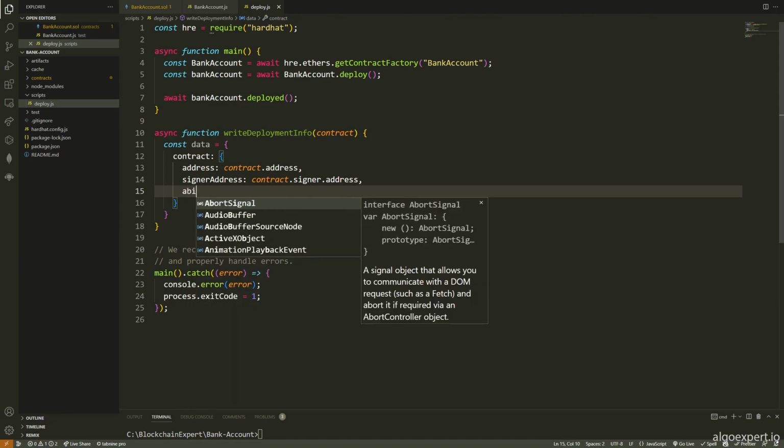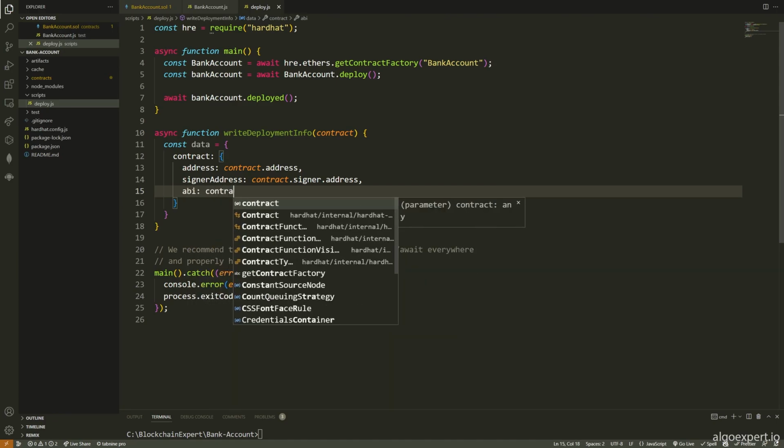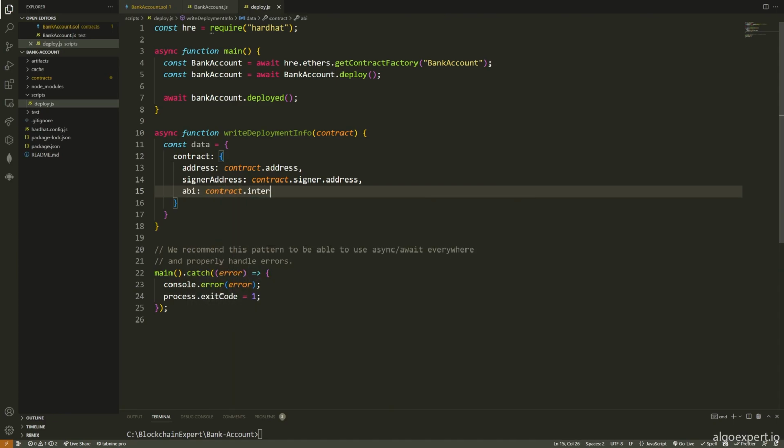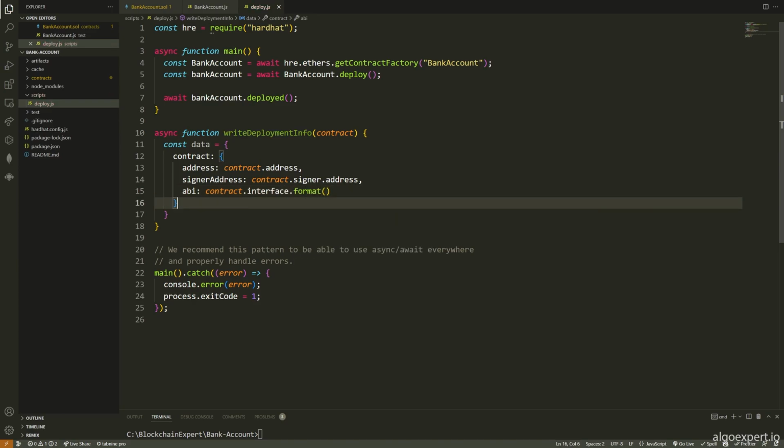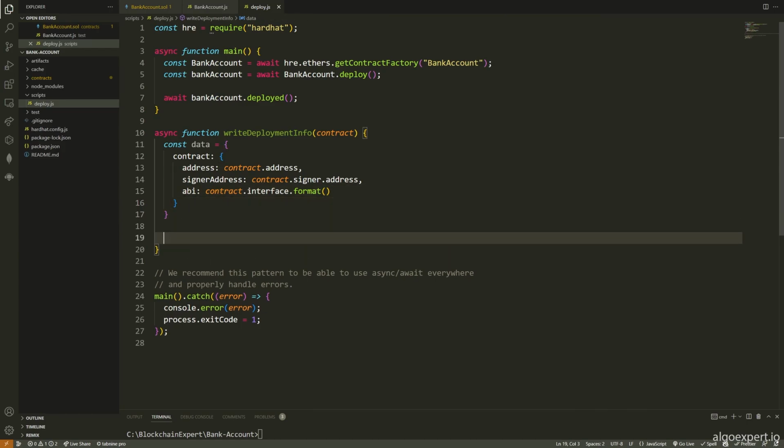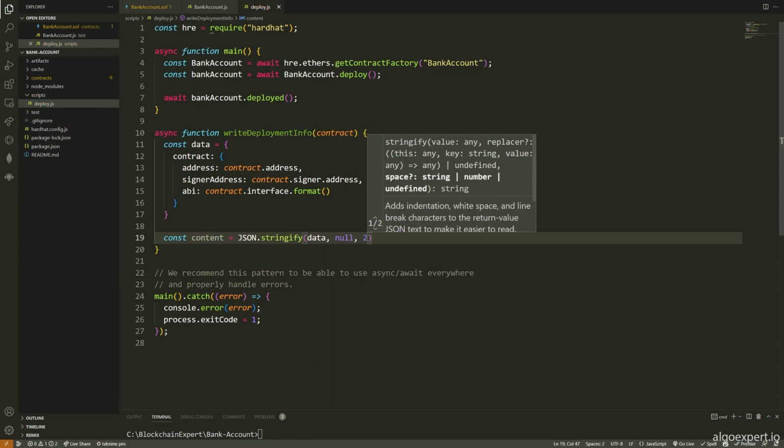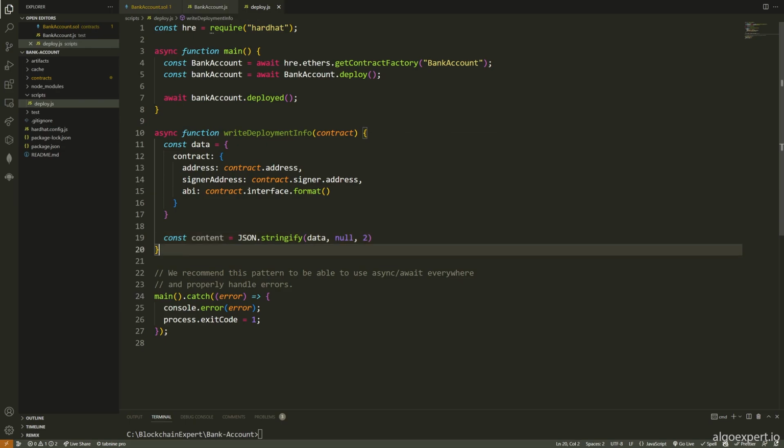Then I'm going to say the ABI is equal to the contract.interface.format, and that will give us a formatted ABI that is nice and easy for us to use. Okay, so that is our data. Then I'm going to say const content is equal to JSON.stringify(data, null, 2). Don't worry too much about this, but I'm essentially passing 2 here so that I can get 2 spaces for my indentation level for my content.